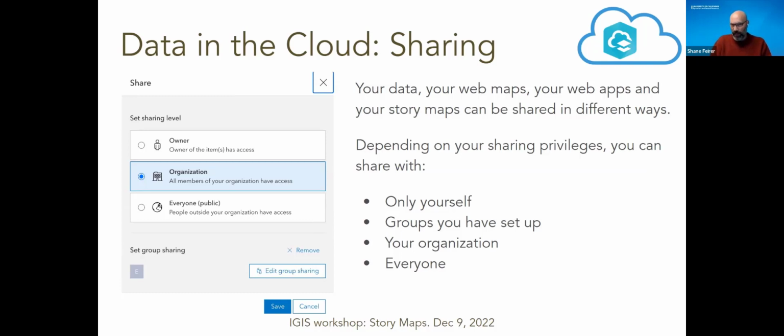Some layers you may not want to do this with if you're collecting data, like data collection apps, because you've got to be careful about what you expose and what you give people access to. Also, you want to be really careful about the data you share in terms of personal identifying information, stuff that you may want to keep confidential. So be really careful on how you set your sharing.